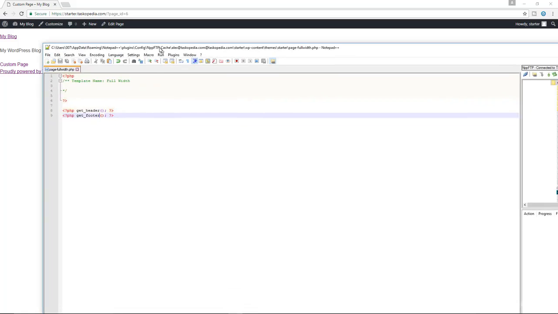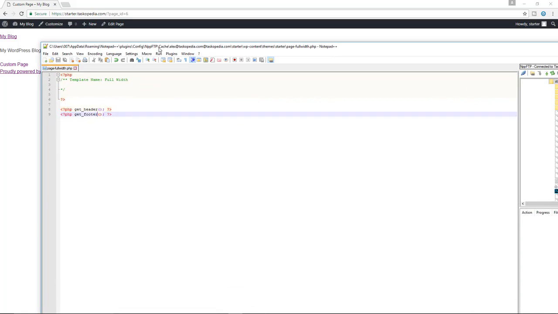So this is exactly how you can create your very own custom page template. Of course, we will be creating more custom page templates as we progress in the course, but right now you have successfully learned how to create your very own custom page template.